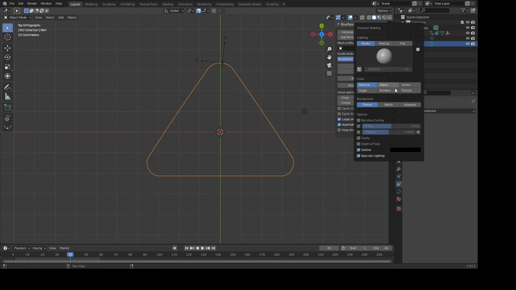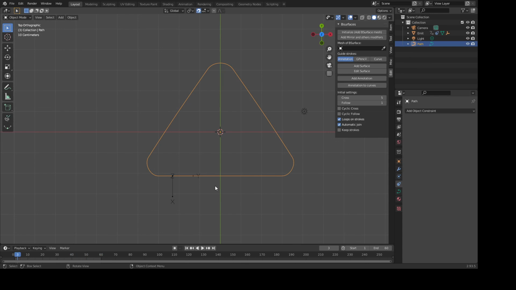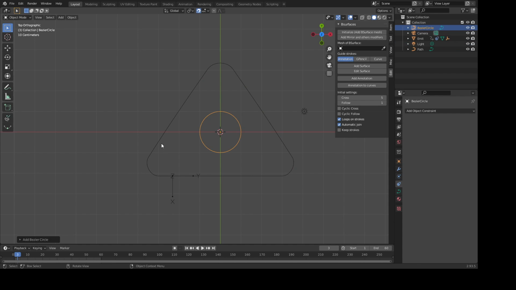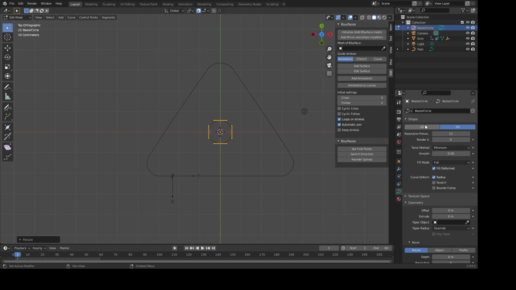Actually, let's lighten up the interface a little bit. Dark. Okay. Now let's make our particle. So we're going to have a curve, a circle. Let's go to edit mode, scale it down quite a bit. We want to make it 2D and fill front. Okay. Right, this is going to be our particle. Let's call it particle.